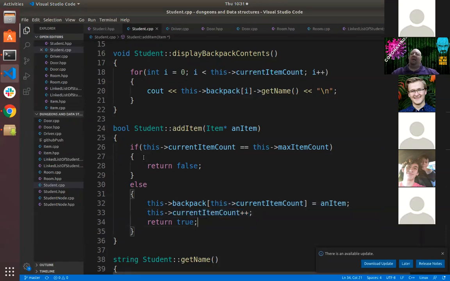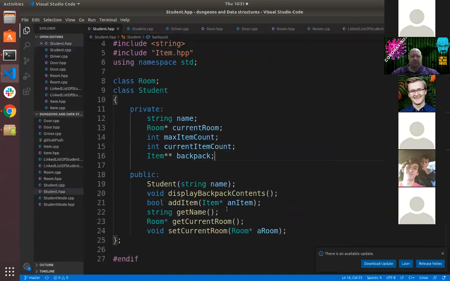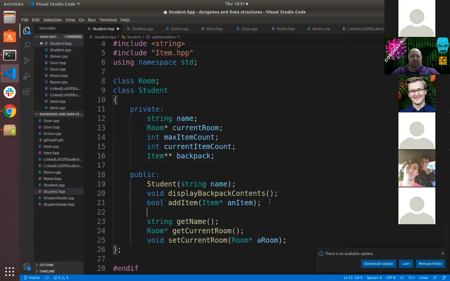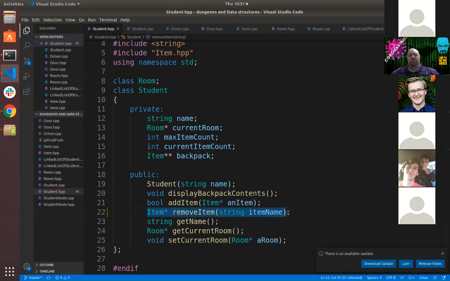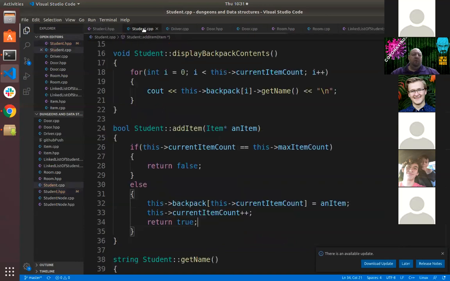All right, so now we want to add the ability to a student to remove an item, given its name, from their backpack. So we'll go into student HPP, and we'll say item pointer, remove item, string, item name. And we'll go into here.